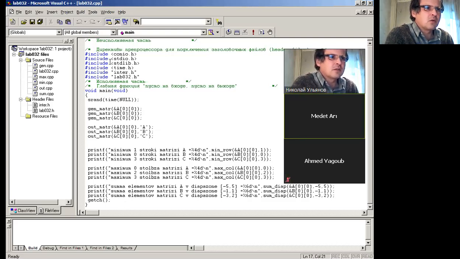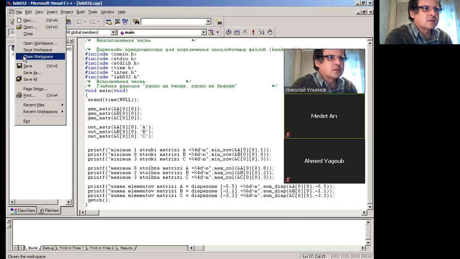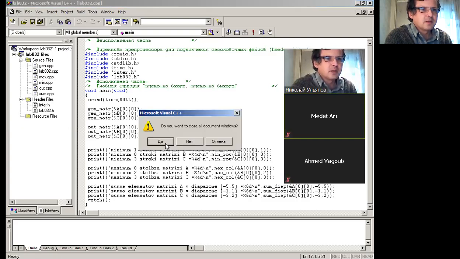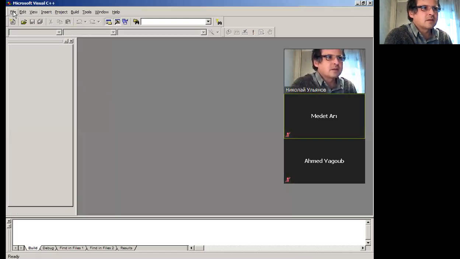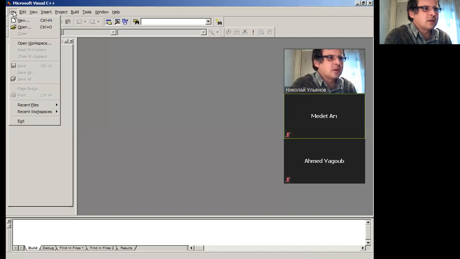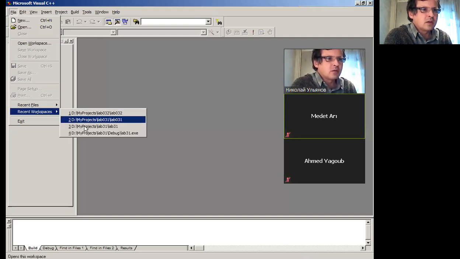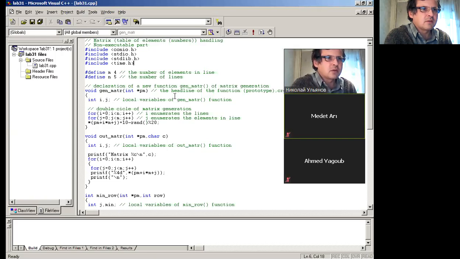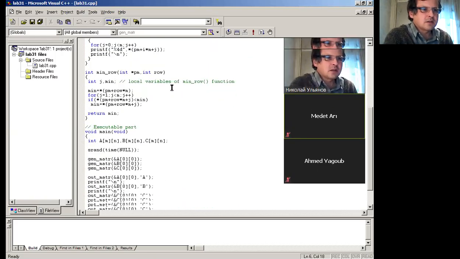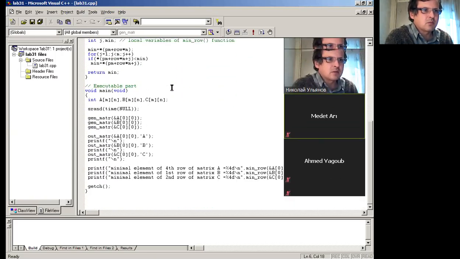Let us create a new file. How to create? Let us create a new project. So let us close this space, and let us go to the newly created project. Okay, so lab 31. Yes, and let us try to compile this project.